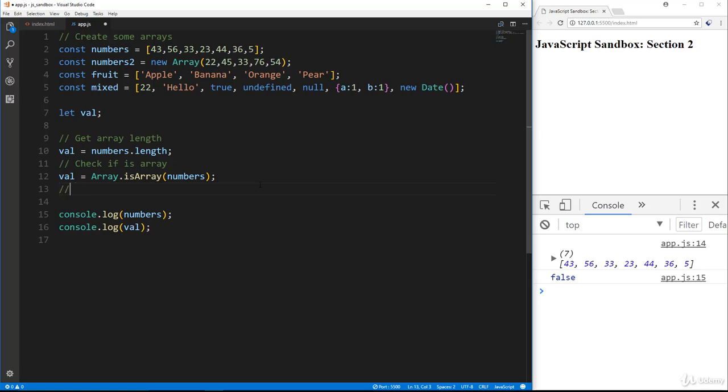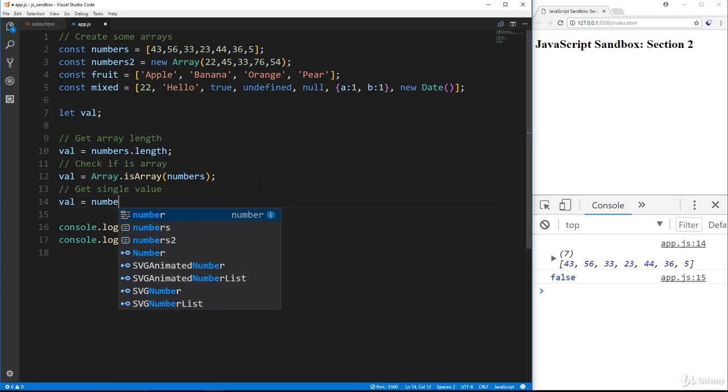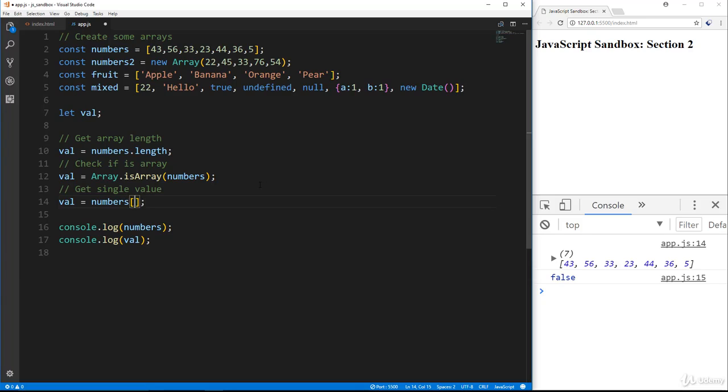All right, so to get a single value from an array, we can say we'll do val equals numbers, and then we want to use our brackets, and we want to put in the position of the value that we want, or the index.